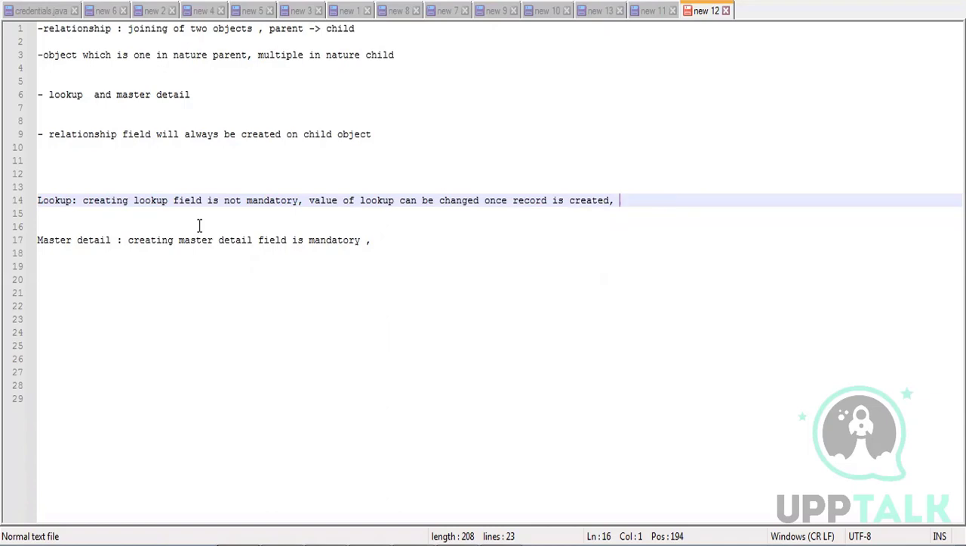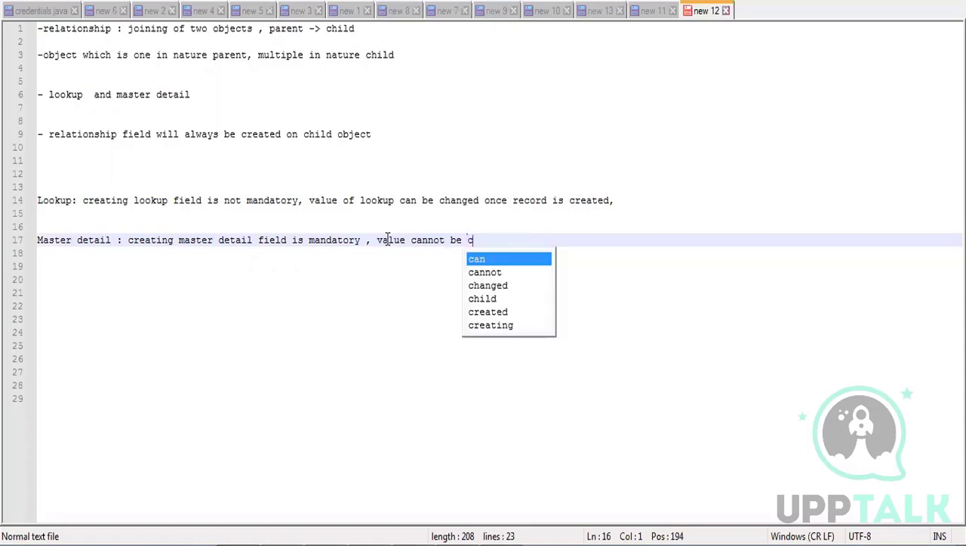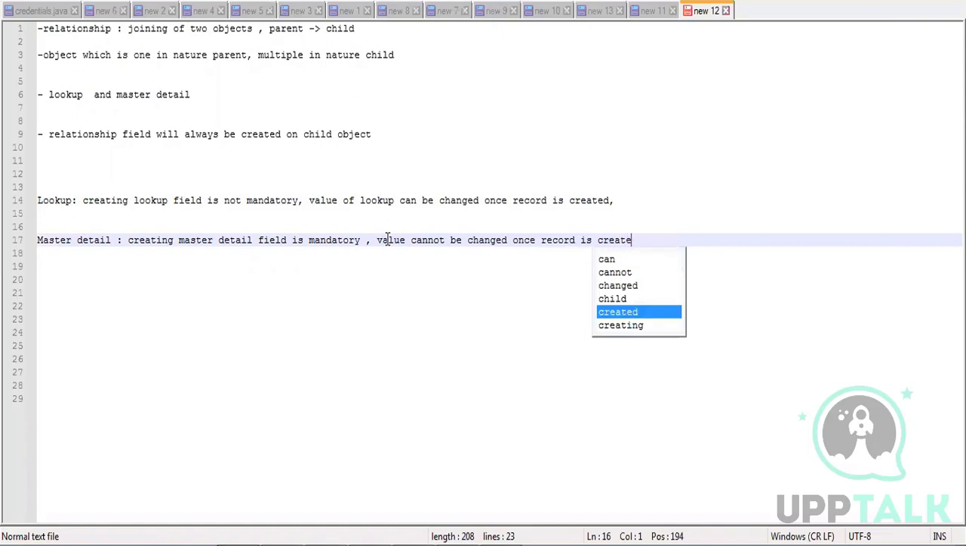Say I have created a record, and at the time of creation of record, I have provided value A in the lookup field. Now the record is created. Now I can go back and make it B. I can change the value of lookup field once the record is created. But in case of master detail, value cannot be changed once record is created.